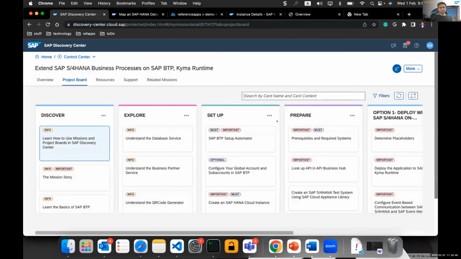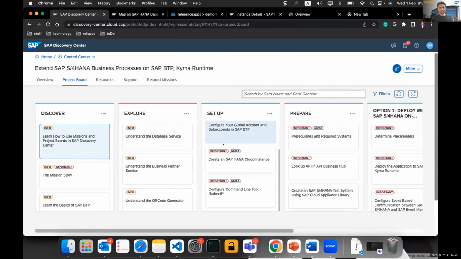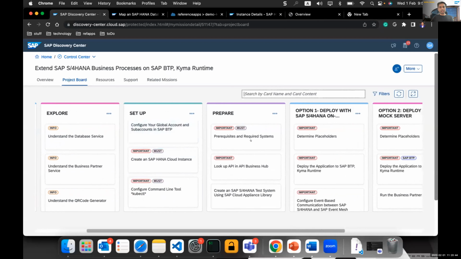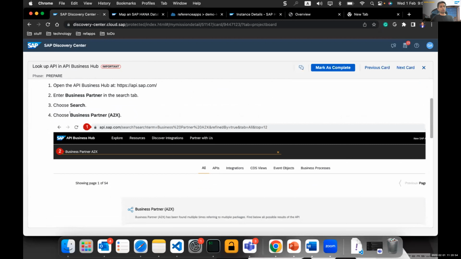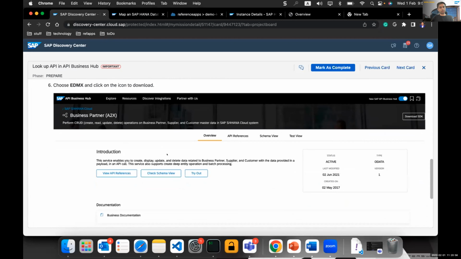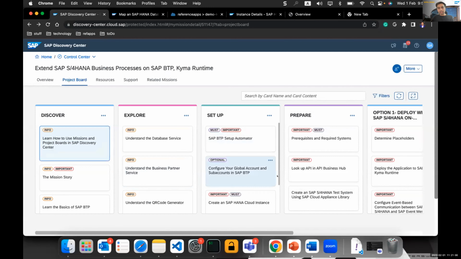Now, going back to the setup part. So we have all the setup done here. All we need now is some APIs, which Shankari will share. So in API Hub, we have the business partner API, which we are going to use. So you can go to API Hub, search for business partner, and this is the API which we are going to use for the application.